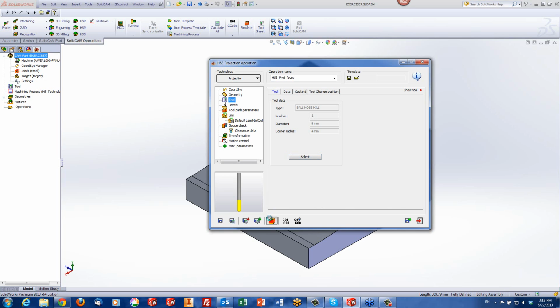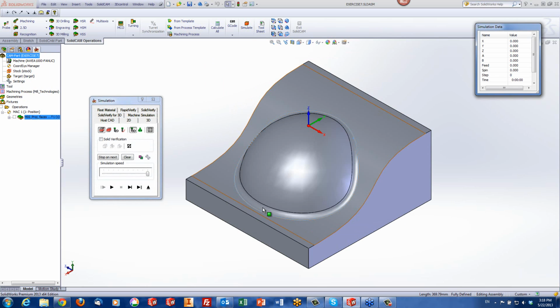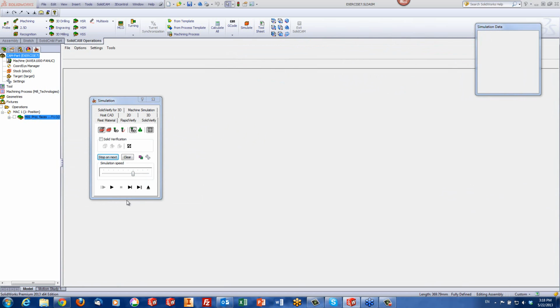And that's it. Let's just do a quick calculation. And what's actually happening is the center of the tool is going on that tool path. Let's run this a little slow. And you can see the tool goes down, works on that tool path going around the part itself. Now, let me run this doing solid verify.